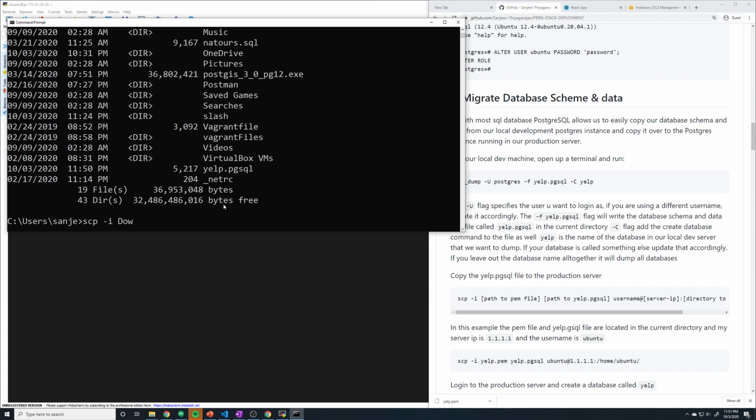I think it was in downloads and then yelp.pem. That's right. And keep in mind, when it comes to specific paths in Linux, it's going to be a /. But I'm on Windows, so it's going to be a \. Okay, so now the next two arguments that we need to pass are the source file and the destination. The source file is going to be this yelp.pgsql. So I'm going to pass in yelp.pgsql.